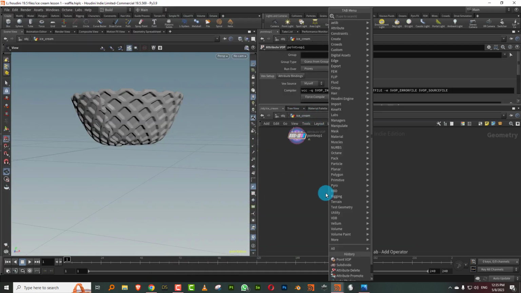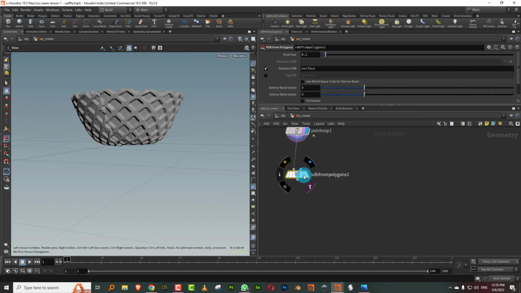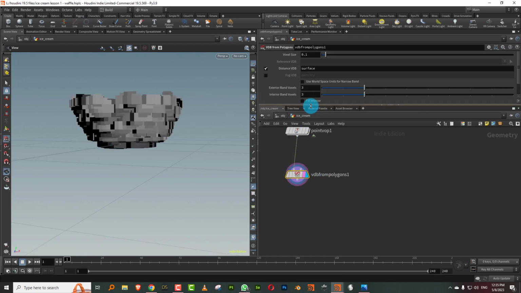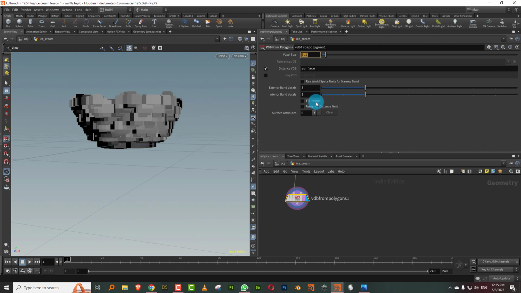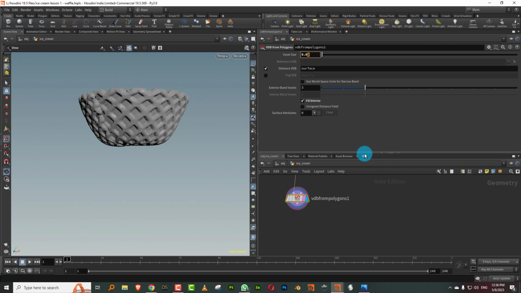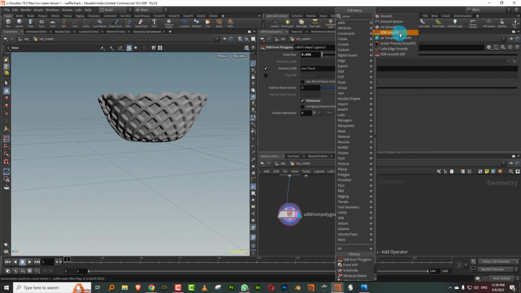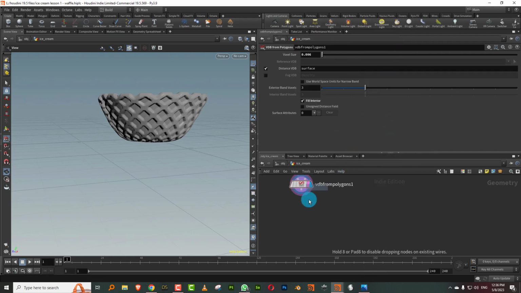Okay, so now take a VDB from polygons and plug this in. Make this, do fill interior, do 0.04 to start with. No. Lower still, 0.0, no, 0.6. Yeah, okay. And then take a smooth, so take a VDB smooth SDF.